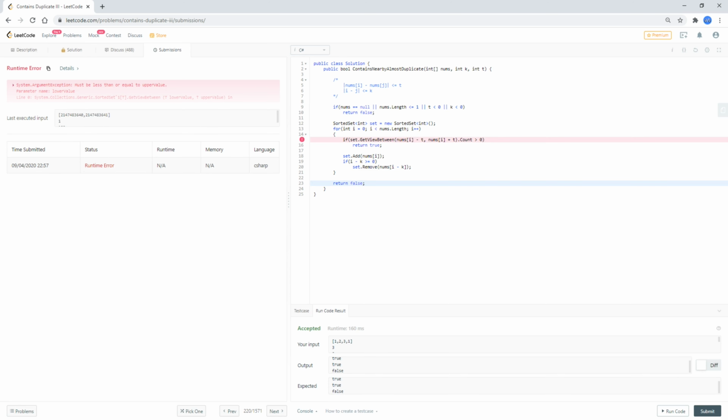We failed here. What's going on? So these two numbers are given in the array, and the difference between these two should be less than 100. And the difference of the indexes should be equal or less than 1.